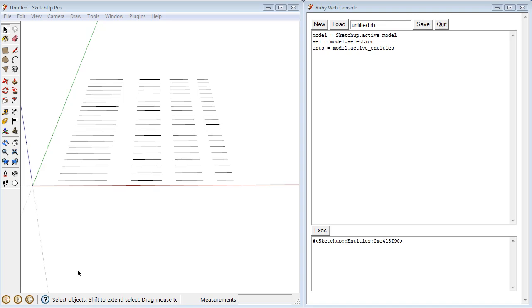Okay, in this tutorial we're going to look at how to use the selection set in SketchUp, how to work with the selection. So first I already have set up my model variable, which points to the active model, and my sel variable, which points to the SketchUp selection, and then ents, which points to the model active entities.